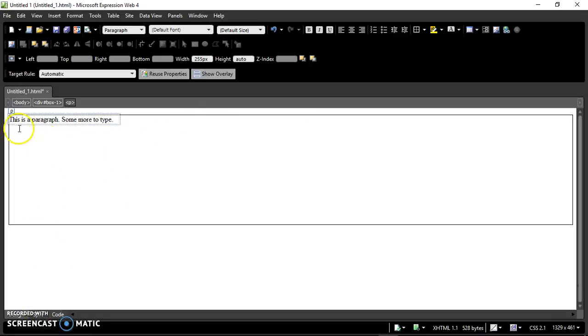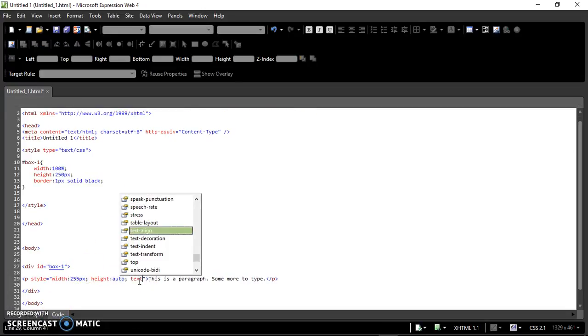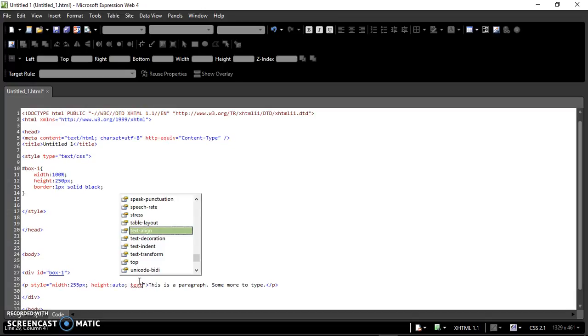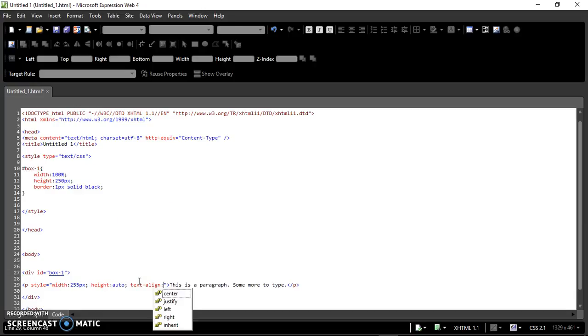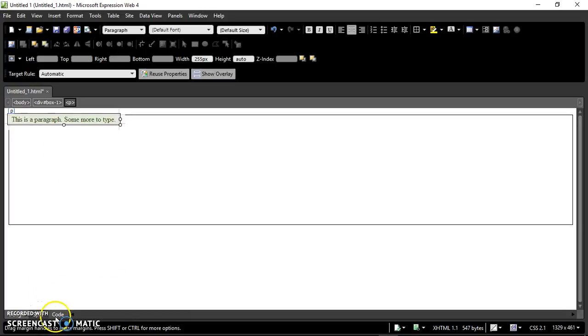But now let's say I want to move this paragraph a little bit more towards the center. There's a couple of ways to do it. Let me try this out. Text align. Let's go center. See how that works. And it didn't work.